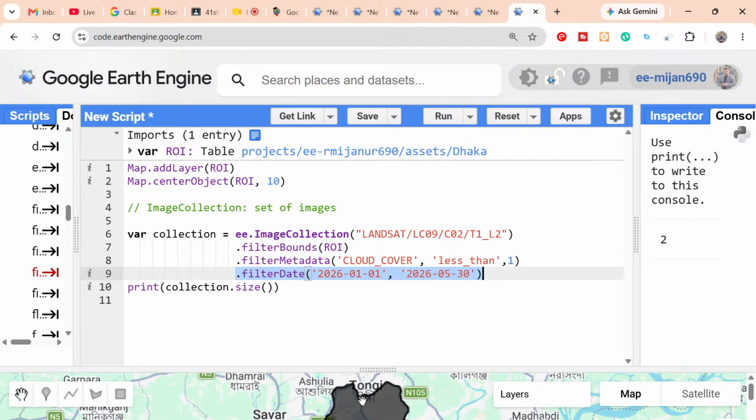The filter bounds indicates where you need the image. Then how: suppose less than 1% cloud cover image. And finally, when: the time. Okay, I need the image between this time. So where, how, and when. Just using these 3 conditions, where, how, and when, we can easily filter any image collection.